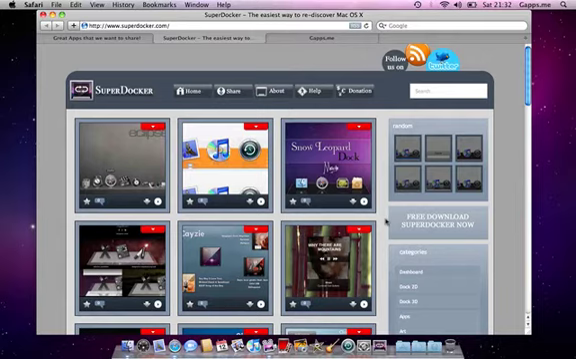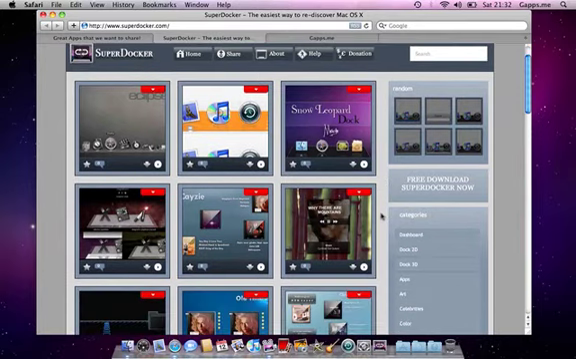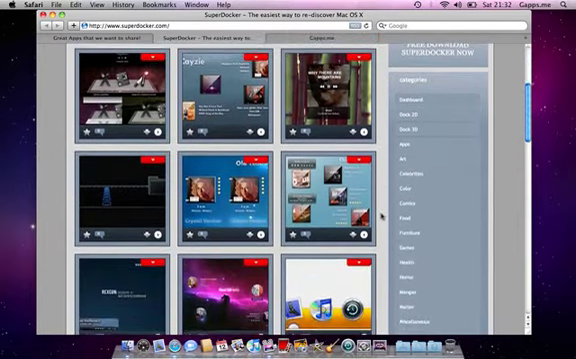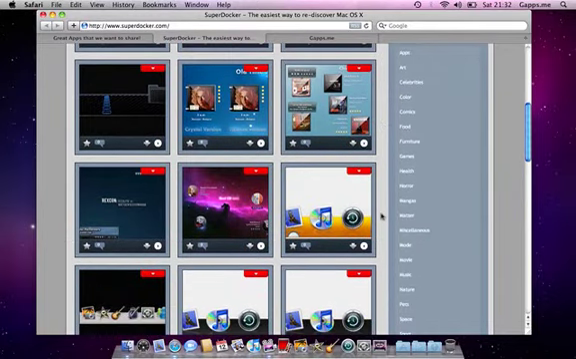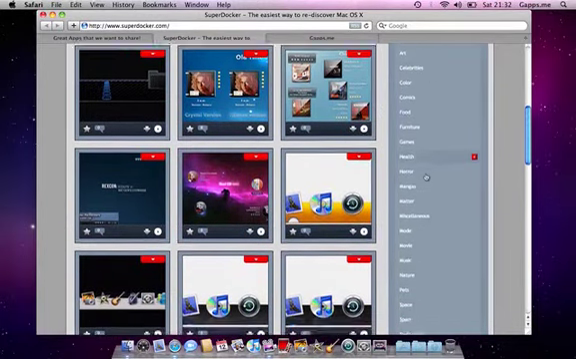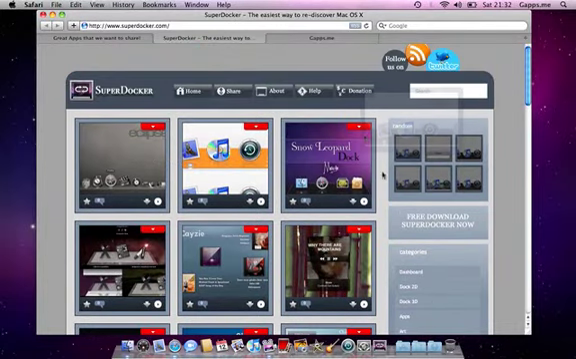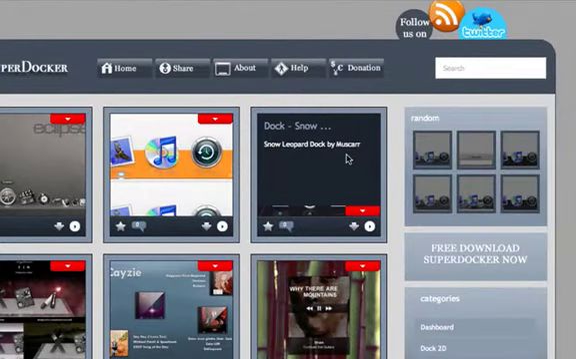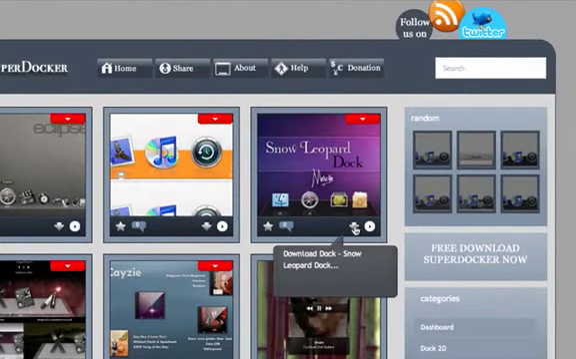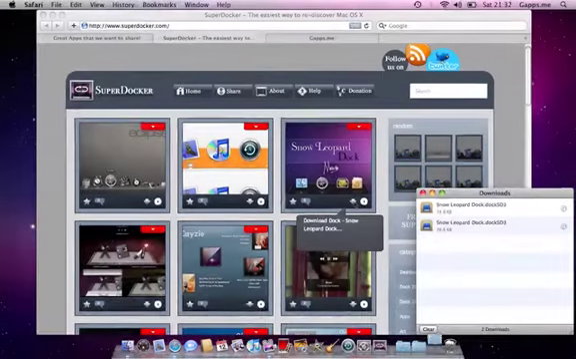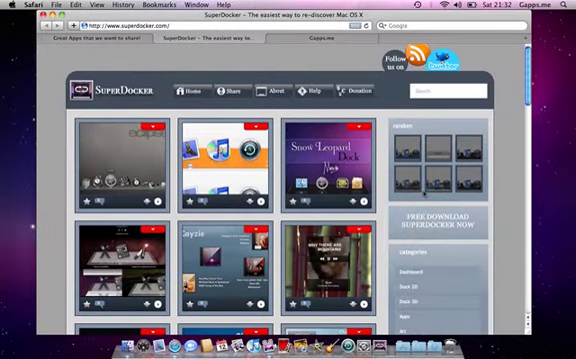The rest of superdocker.com is full of third-party themes which have been uploaded by developers from, I guess, all the way around the world, with different categories down the right hand side here. But I found a nice one, Snow Leopard Dock by Muskar, as seen there. So I'm going to download that. Right, so now I've downloaded it, let's get customizing.